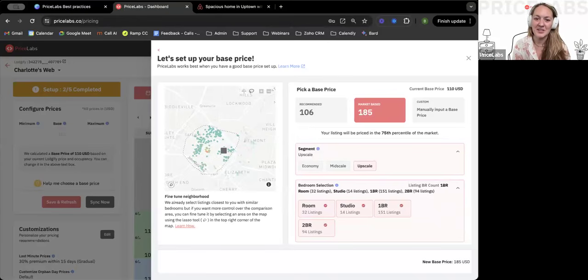Does PriceLabs give you the ability to research base prices or potential monthly earnings if you do not have a listing to synchronize with the platform?